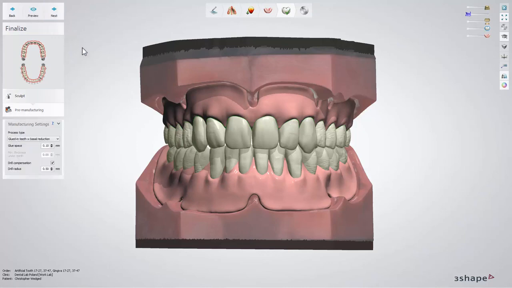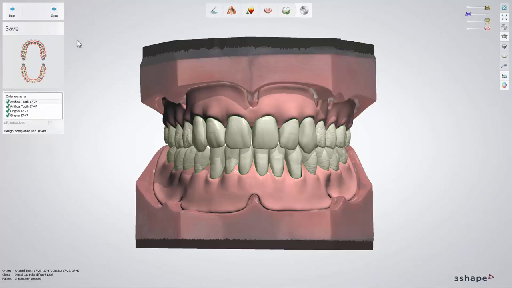In the Pre-Manufacturing substep, you can predefine the process type and other settings for the final restoration. You can also preview these settings by clicking on the Preview button. At the end, being in the Save step, you will see the final design. Now you can close Dental Designer and send the restoration for production.